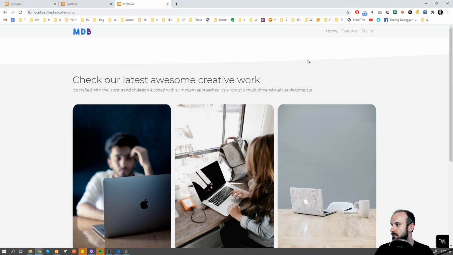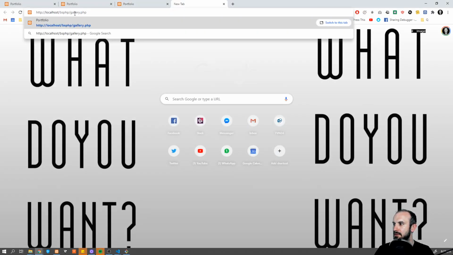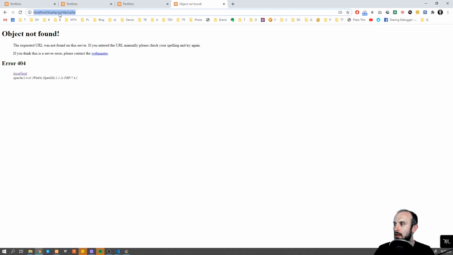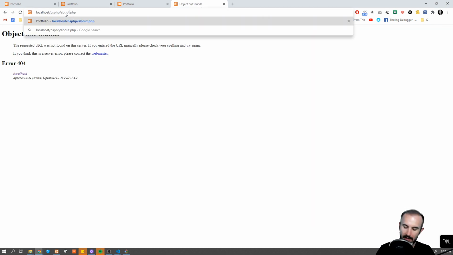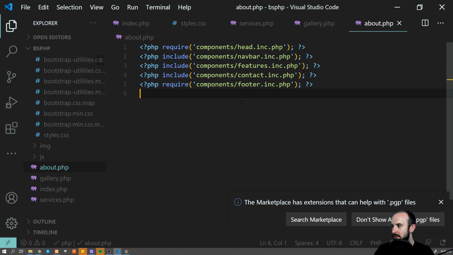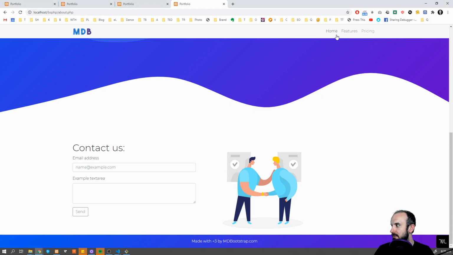So let's open this in the new tab. Oh, it's not called contact, I called it about. Right, obviously you can call it whatever you want. So this is our contact section. Okay, so now let's add some navigation over here so we could easily navigate between pages.